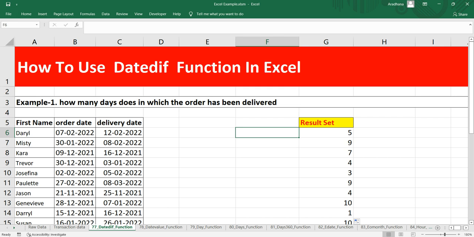To do that, we will simply put equal to DATEDIF, then you will put your first argument, which is the order date or the start date, then you will put the end date, which is delivery date, and then your units. In your units you will simply put M, which stands for month. Now when you are using M, you will get the difference in months.